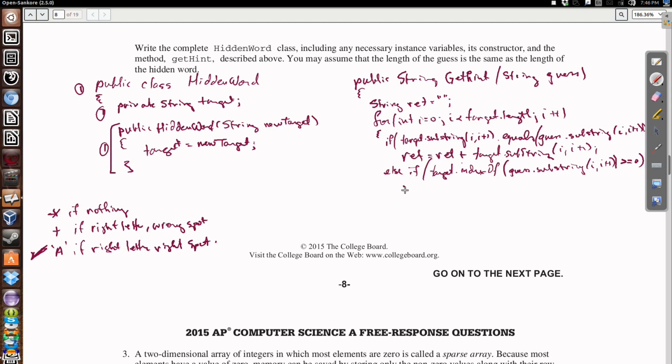So I want to say ret gets ret plus, and I want to add the plus. So I'm going to add a plus to the string. And if I hit this else, then this else means it's not in the word. So then I want to say ret gets ret plus, and I want to put the asterisk.